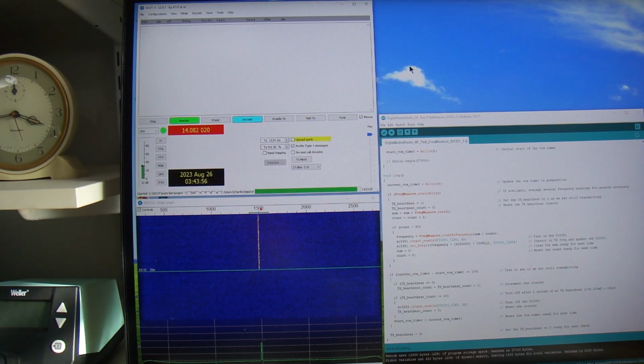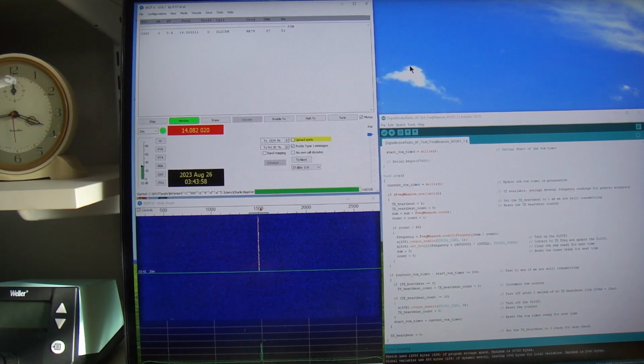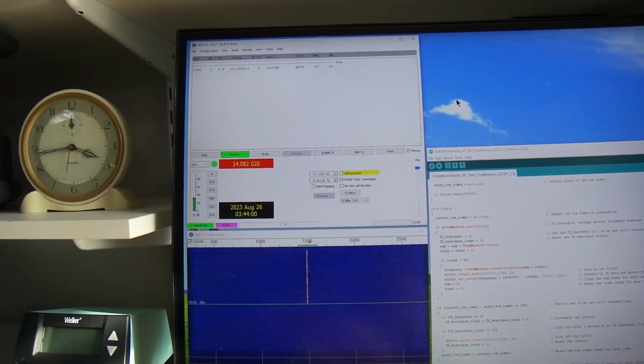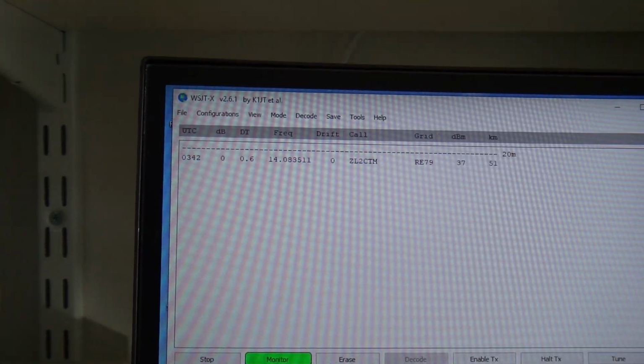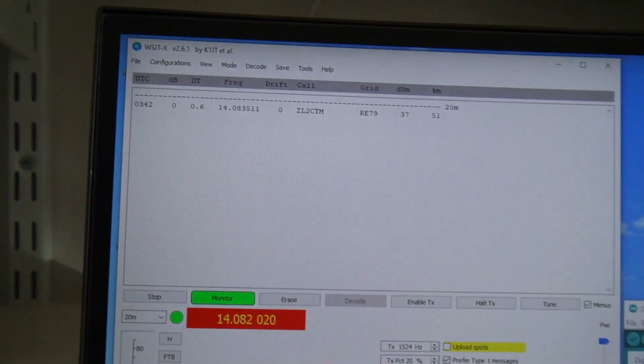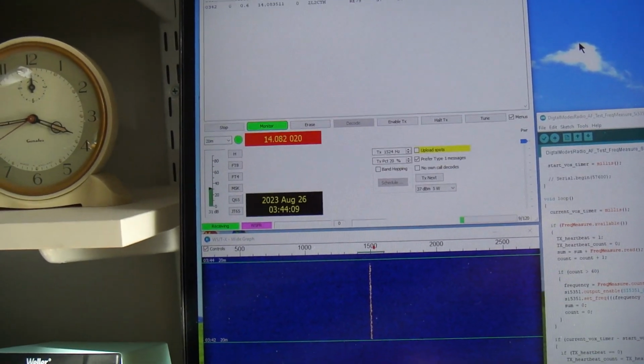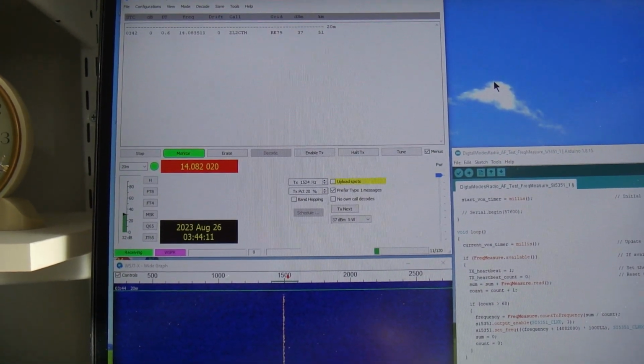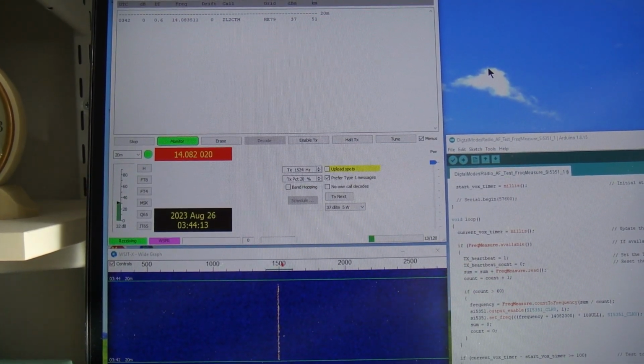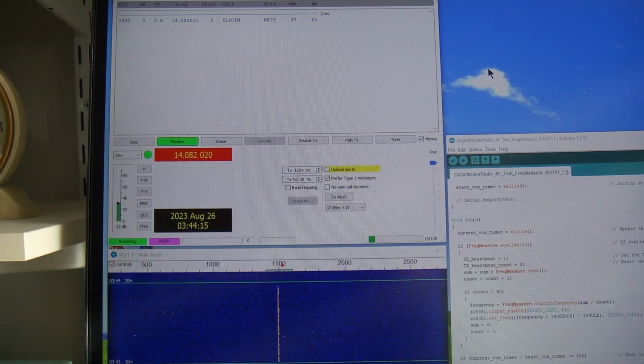There we go, we'll see if that decodes, and there we are. So 342, 0 dB, so like I said, that one down. Oh, sorry, 37 dBm. But that's good. So that's both FT8 and Whisper. No reason why JS8 wouldn't work.